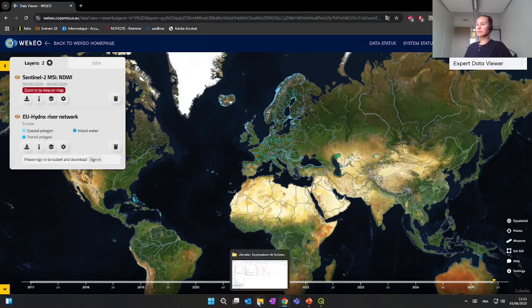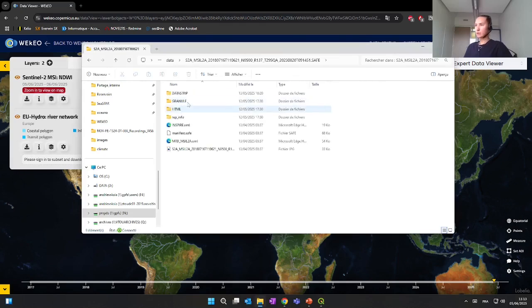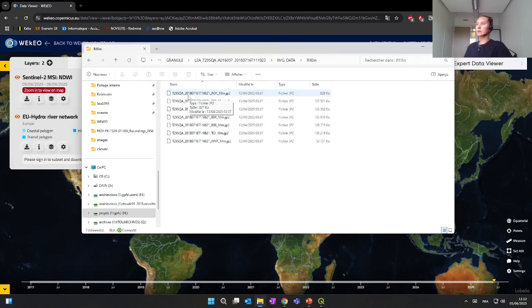So basically the resulting image will look like this, for example. It will have only those bands included: band 3, band 8, which we are particularly interested in for the water index, and as well true color and some other bands.